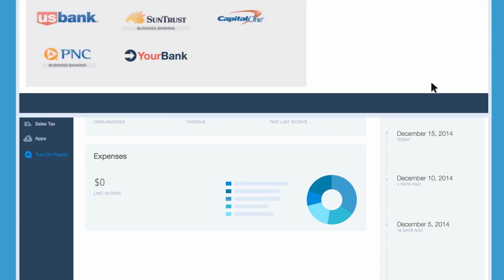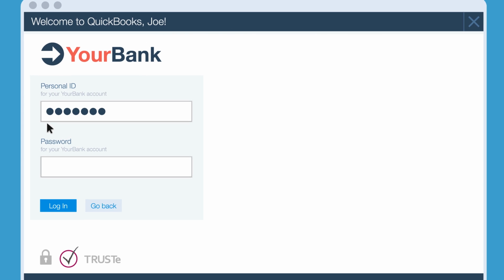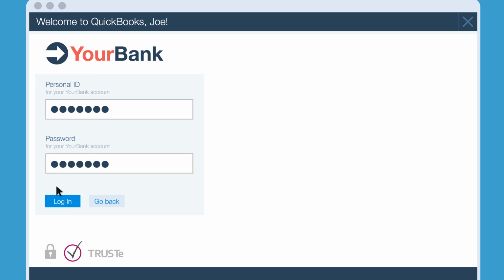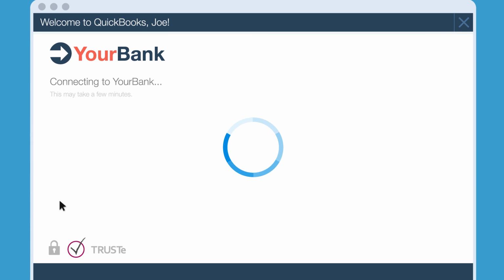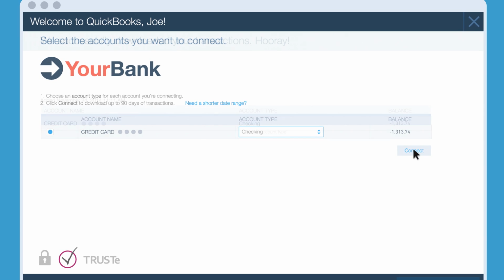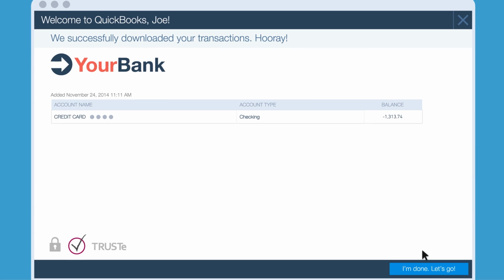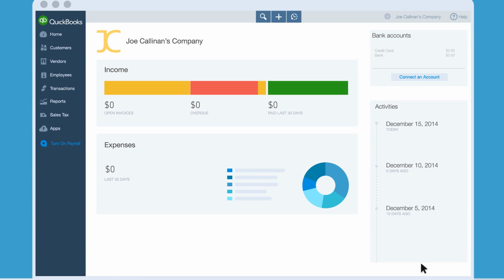Connect your bank account. Choose your bank and use the username and password you use to access that account from the bank's website. Hang tight. It may take up to a couple of minutes for your bank's computers to talk to QuickBooks. Now you see all the accounts you have at this bank. Choose the account you use for your business and tell QuickBooks what kind of accounts they are. QuickBooks connects to your account and downloads all the transactions for the last 90 days.